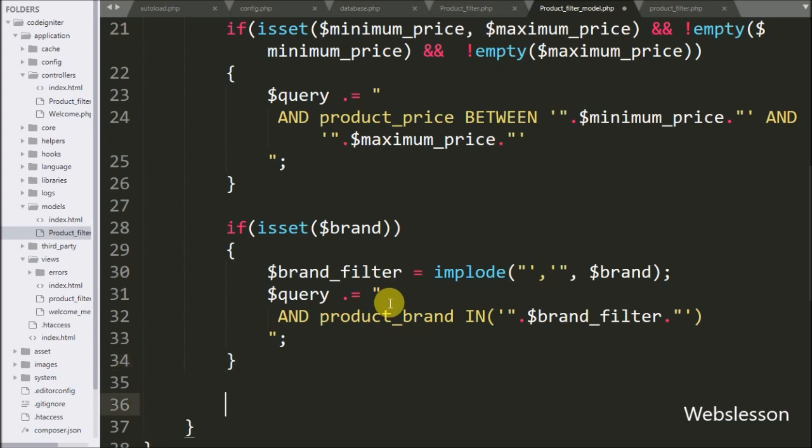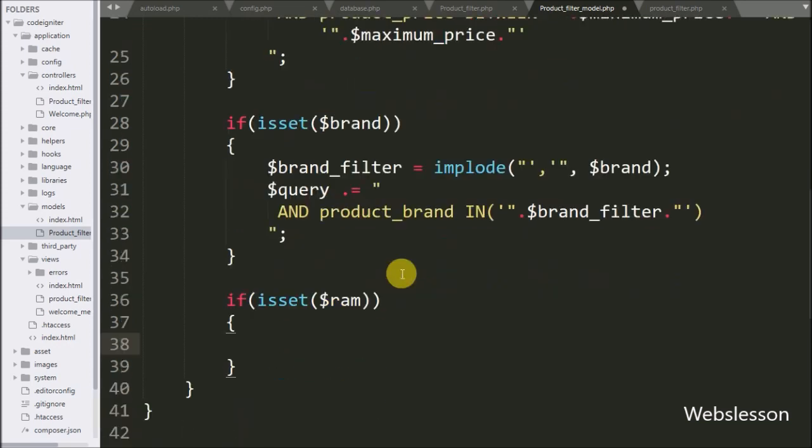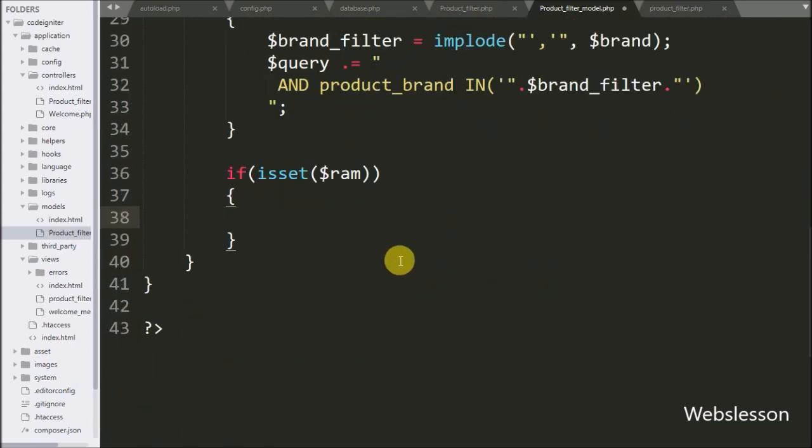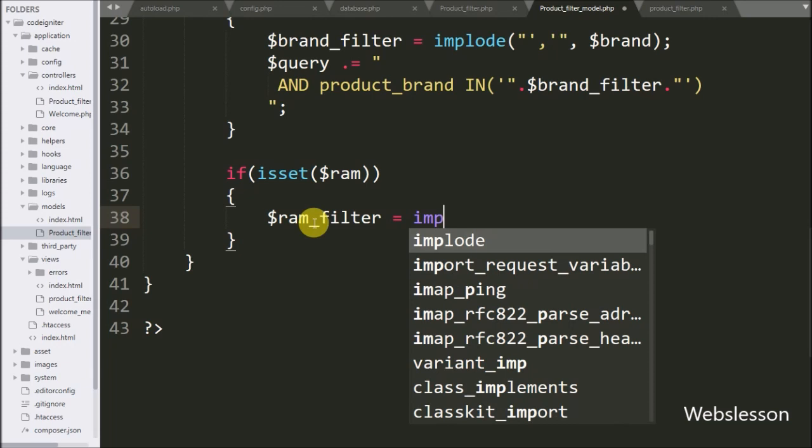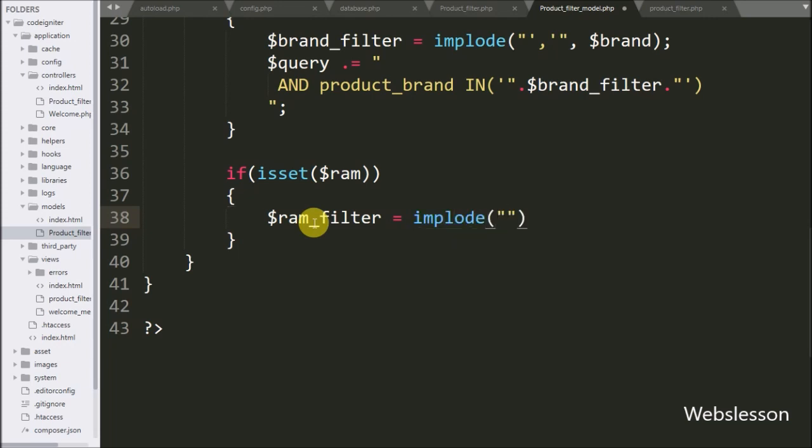Below this we have again written an if statement, and under the condition we have written isset function with $post RAM variable. If this variable value is set, then it will execute the if block of code. Under this block we have written $RAM filter variable is equal to implode function with two arguments like a comma and $post RAM variable. This code will convert this RAM variable value from array to string.